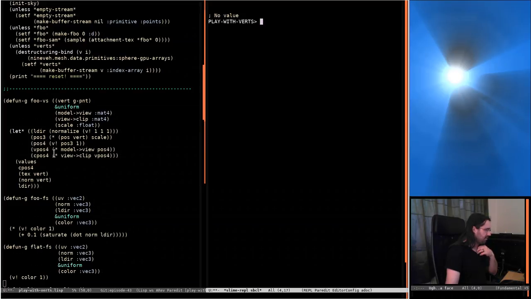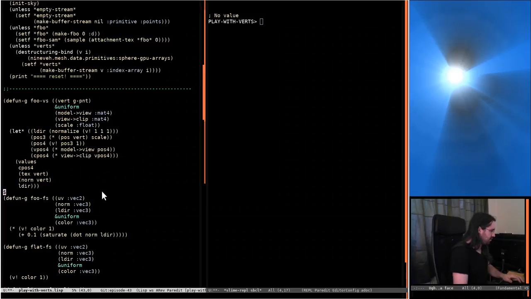We would multiply it by the model to view and the view to clip, which is going to get into normalized device coordinate space. Then we divide it by W. Wouldn't that give us it? Wouldn't that be enough? I'm not sure. Right, let's just try this.